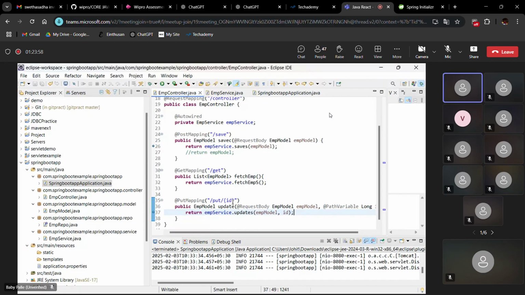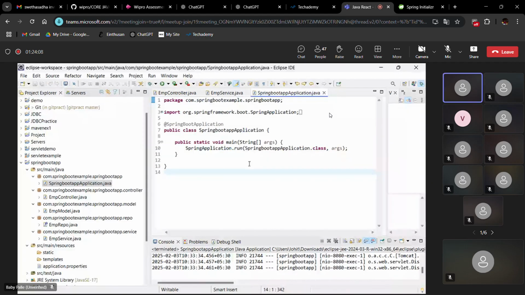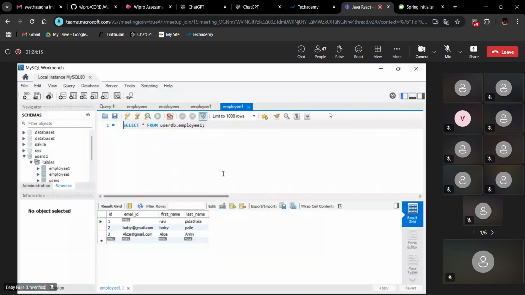First, go to workbench, see the IDs. Go to workbench. So what are the IDs we have? 1, 2, 3. For example, if you want to update the third record, let's say you are going to update the third record. Now go to Postman.